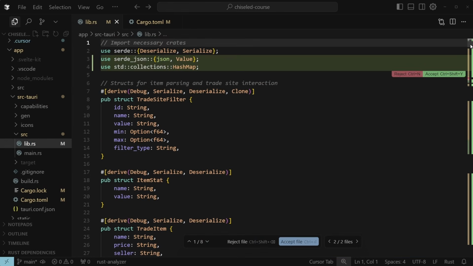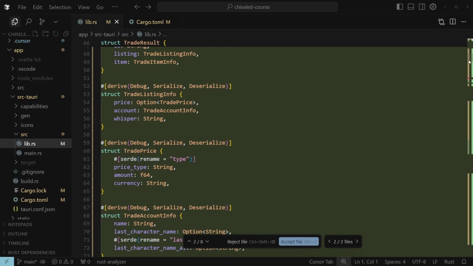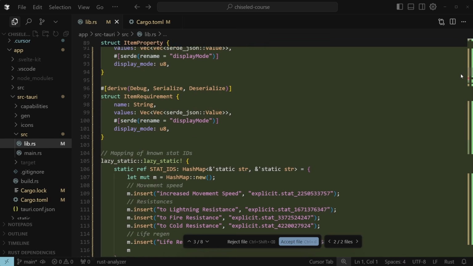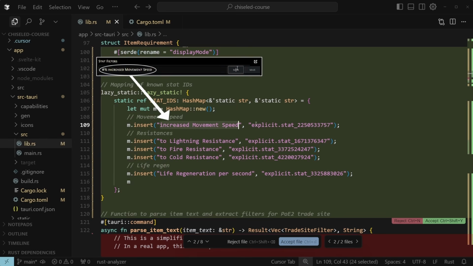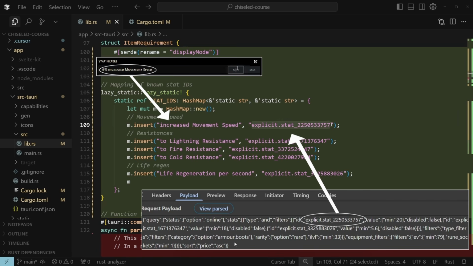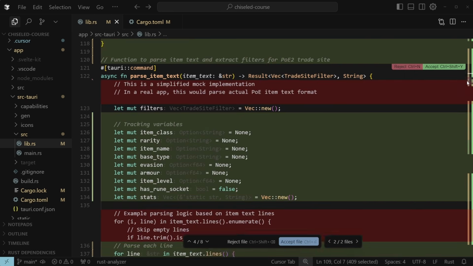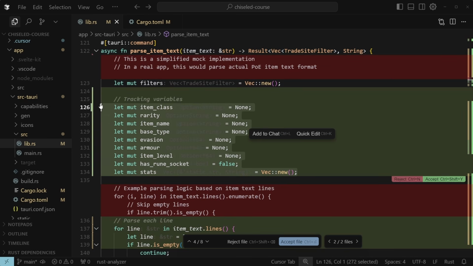And now we got some more code to review. Looks like we got a bunch of new structs, which makes sense, right? We gave Claude a bunch of data and it figured out the shape of all of this stuff. I've noticed that if you can provide examples like that, AI is pretty good at this kind of thing. And this part's interesting. We've got a mapping of things like increased movement speed to the trade stat ID that we saw in the query on the payload. Path of Exile has hundreds of these stats, so we'll need to beef this up later, but for now, this works.